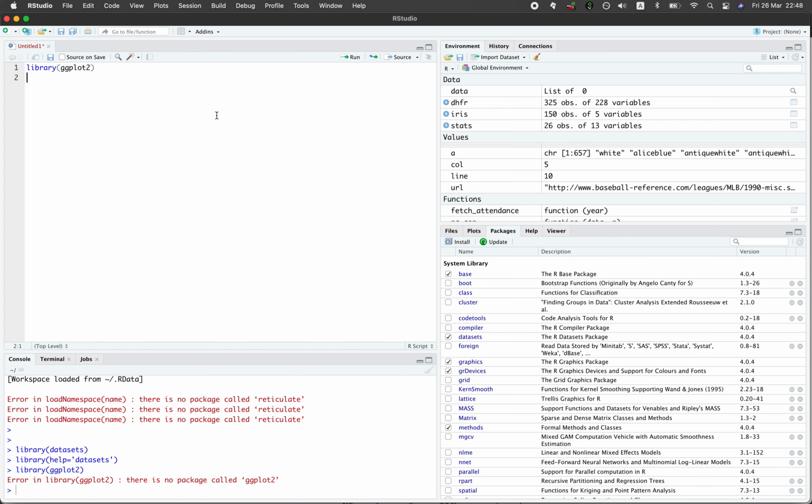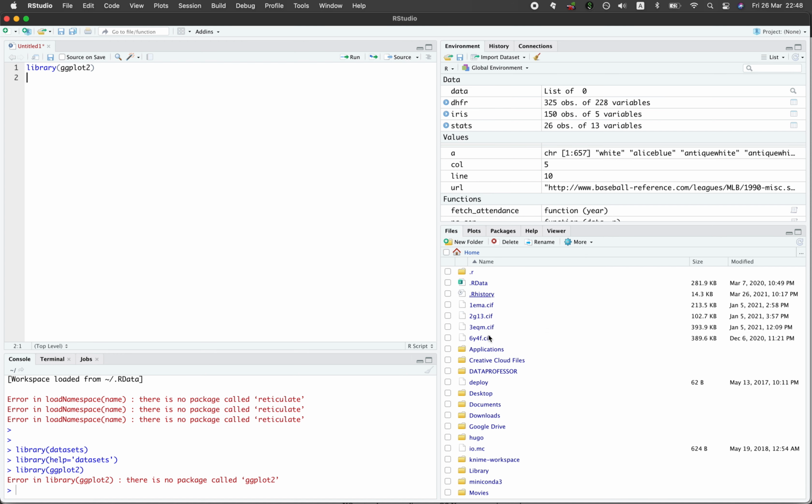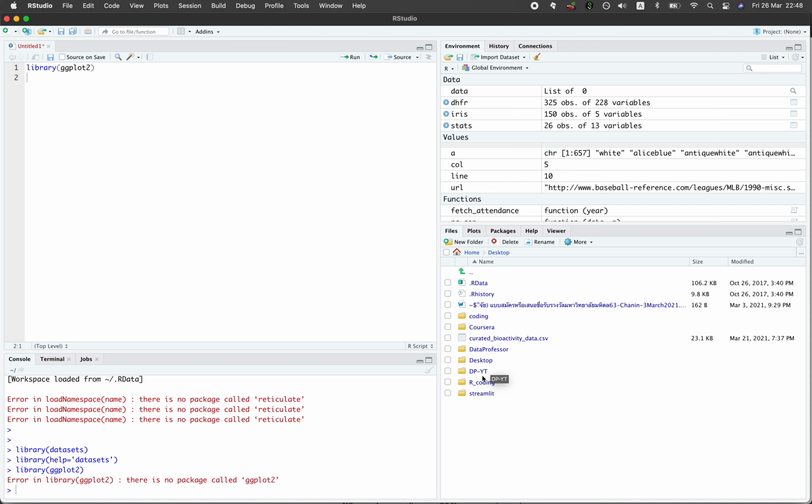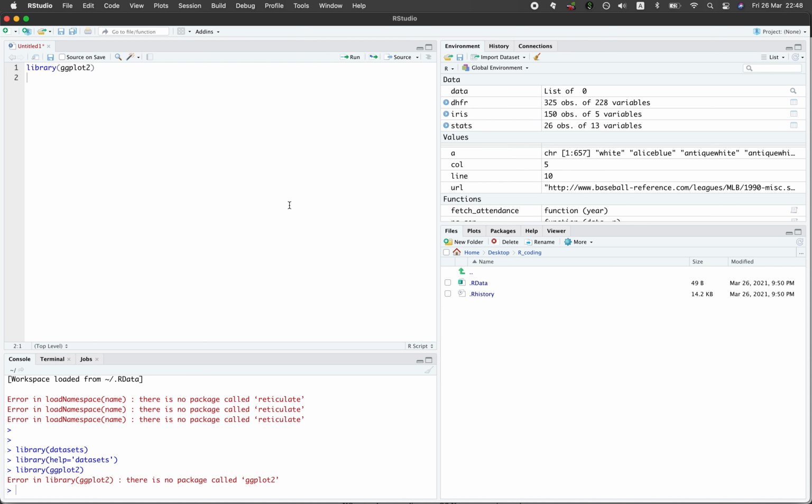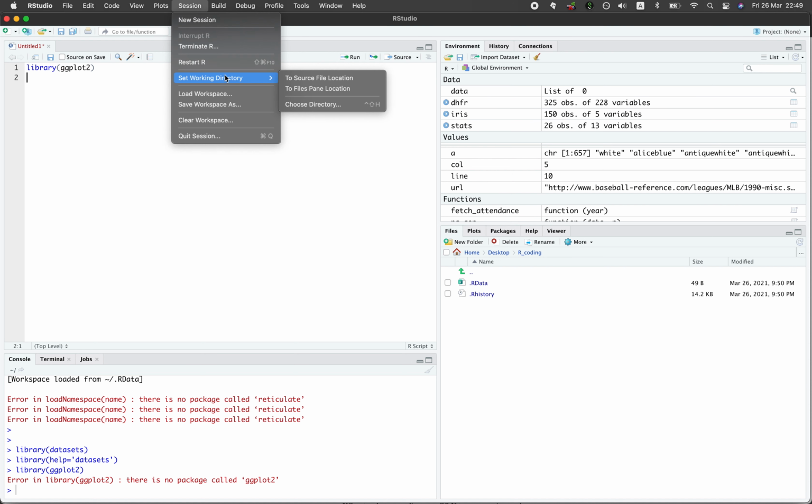And so let me save this file onto the computer. Why don't I first create a working directory? One of the good practices of using RStudio is that you could create a project or you could also create a working directory. So what you want to do is go to Session and then Set Working Directory to be the Files pane location, which is right here, or the source file location, but then we have to first save this file. Okay, so set working directory.